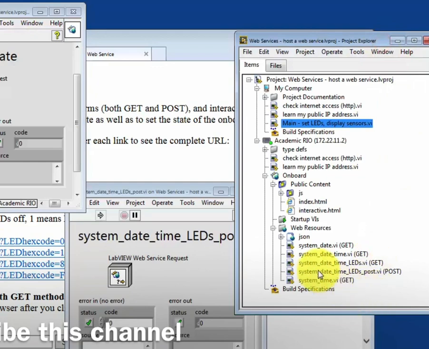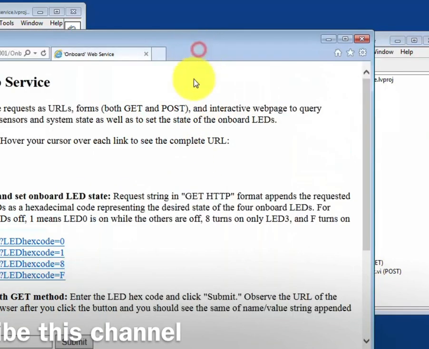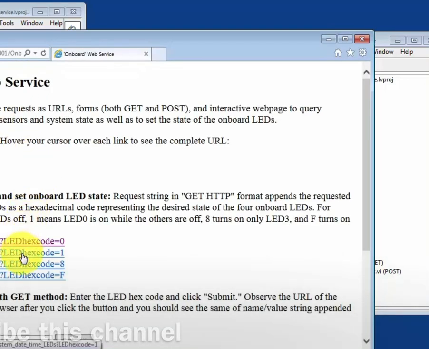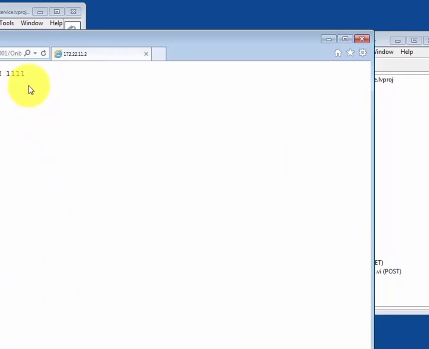Let's take a look at system date, time, and LEDs. This gives you an example of how you can send information to the web service to cause something to happen on Academic Rio. In this case, you can provide an LED hex code, a value between 0 and 9 and then A to F, that is interpreted as the 4-bit pattern for the 4 onboard LEDs. And then finally, all 4 LEDs are on.